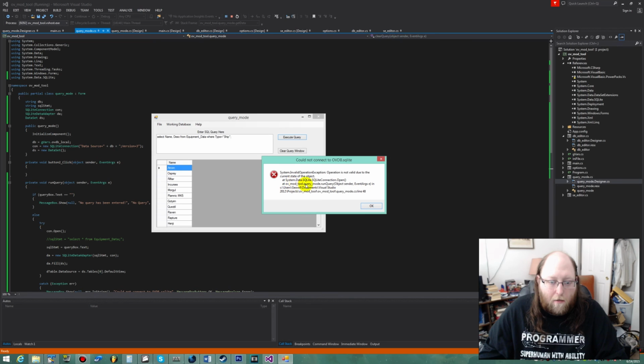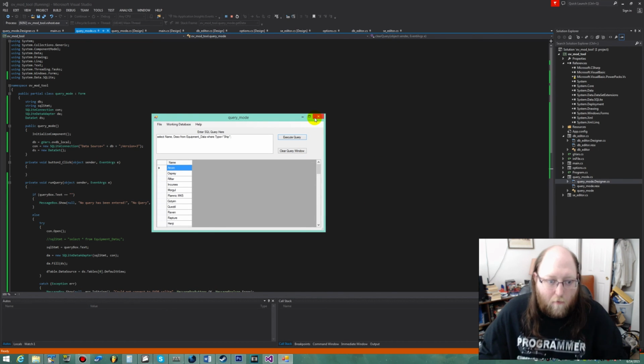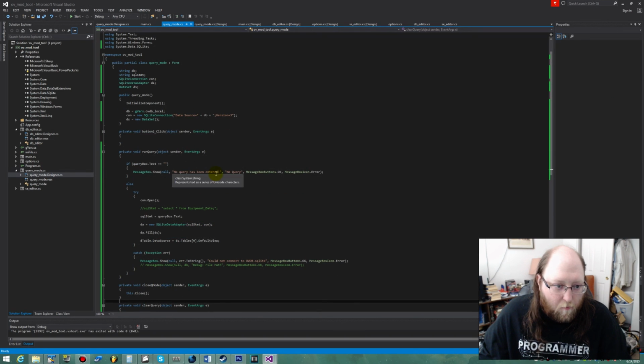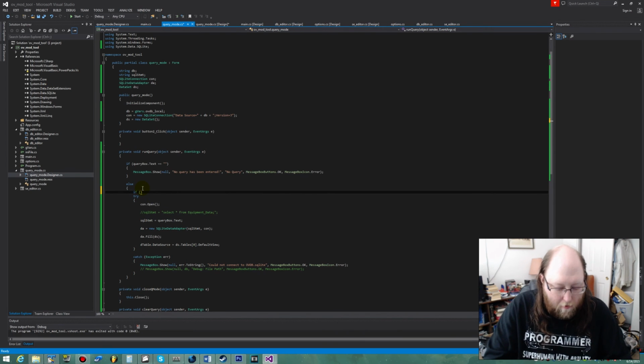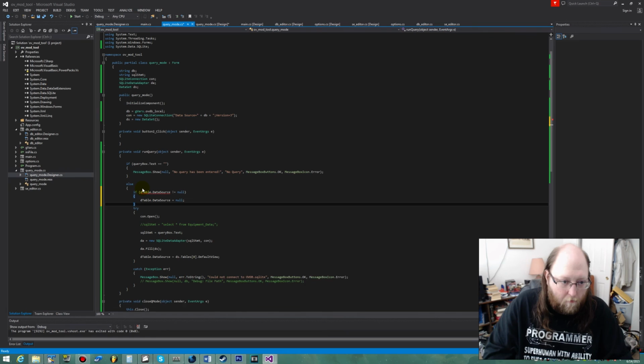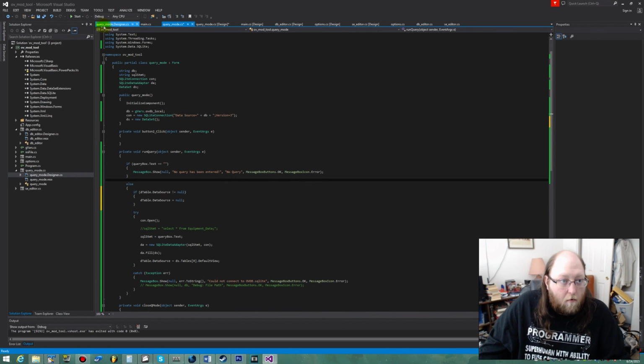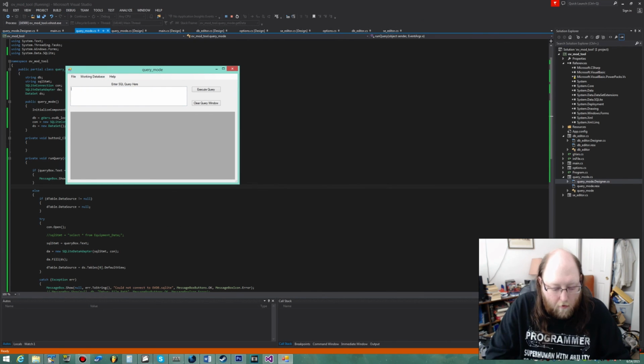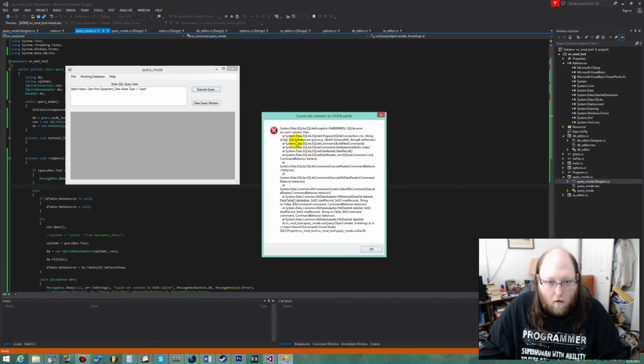Invalid operation. Okay, so we need to null out the thing afterwards too, right? So fd table dot data source does not equal null. So select name desk from equipment data where type equals, okay, that's what I was thinking. No, it's descript.